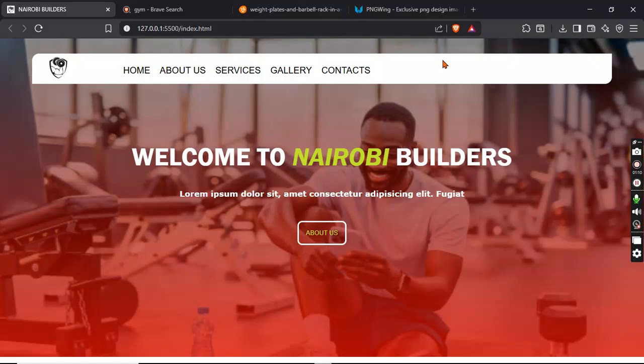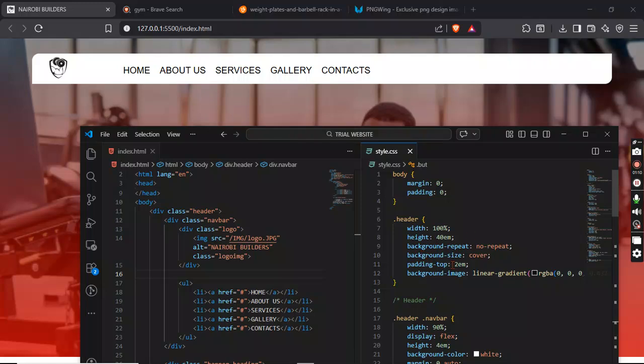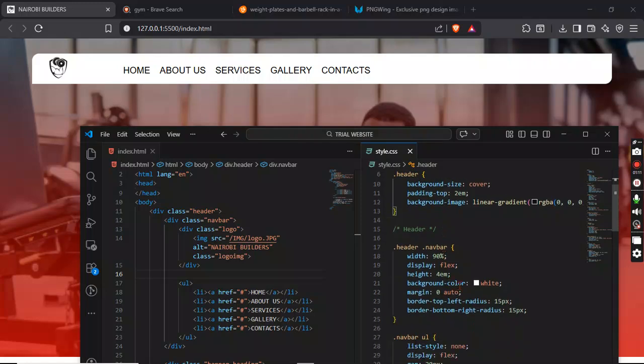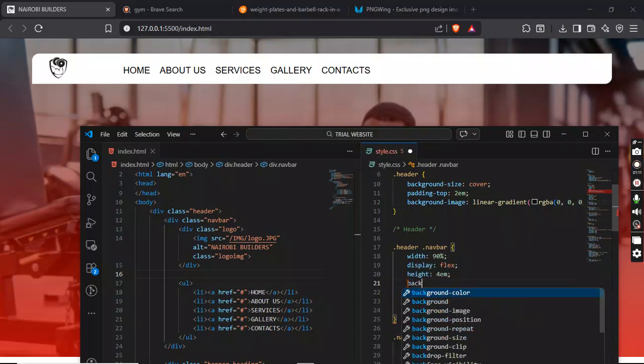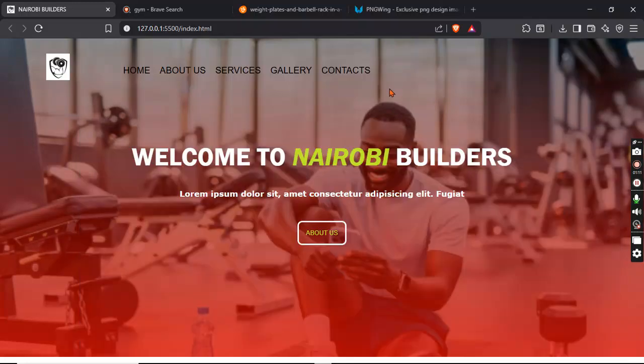Okay, now I will remove this. I want to make it transparent. Let me go on top and find it. I was just using it for styling. Here, background transparent. Look, everything is now changing.